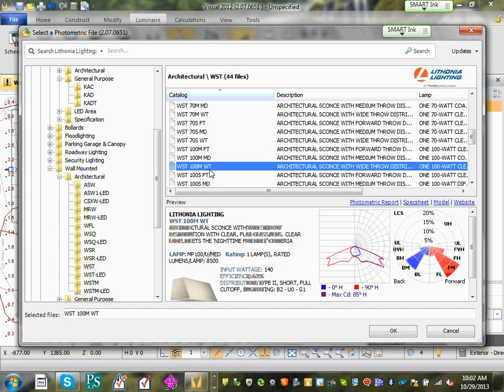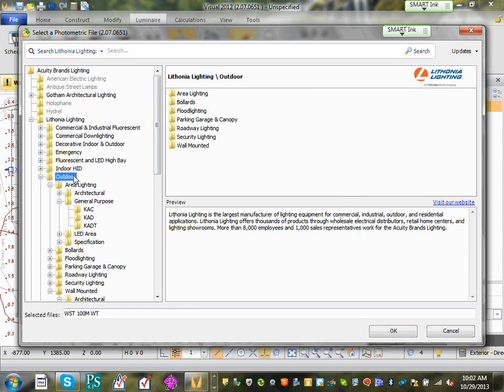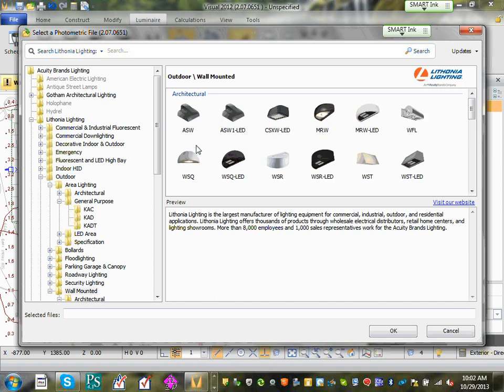Did you guys get it? Did you go LED to 100? No, it was outdoor. Like with the WST, the WSTM is just a mini version. Okay. I guess on the opposite page, they look identical. One just has a smaller profile.